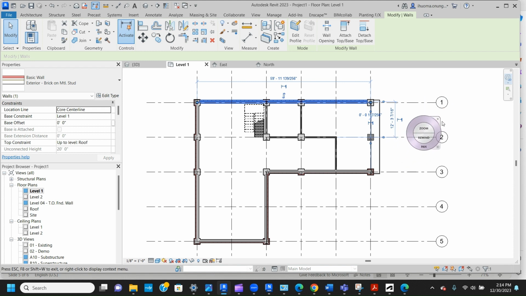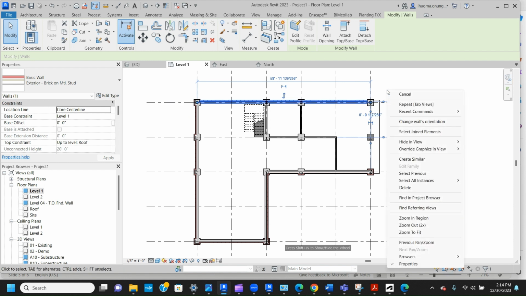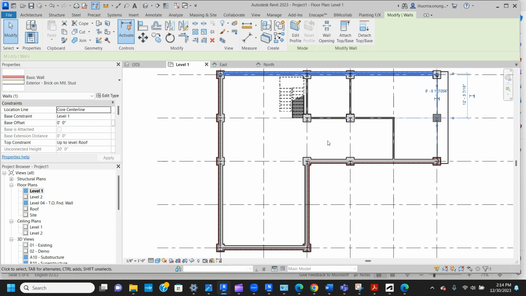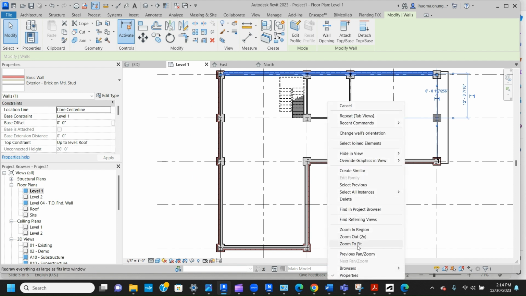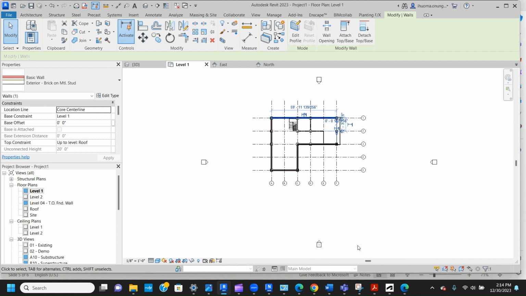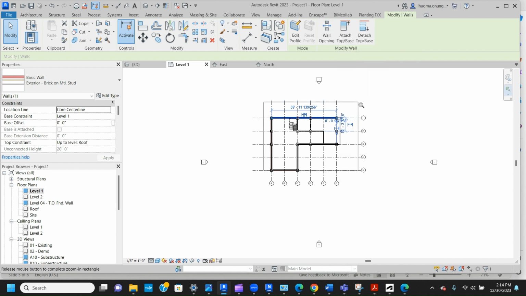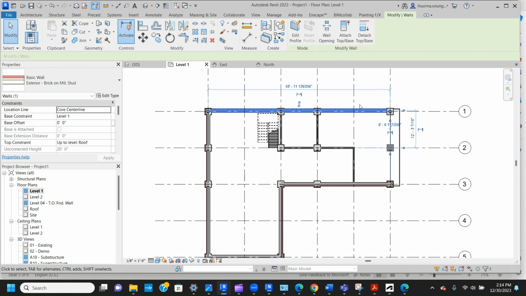And apart from that, if you right click, you can see your zoom in region. So you can just right click and zoom into an area, and you can also right click and use zoom to fit. While you're drawing, you can always right click and zoom into any part of the project. So this is the standard Revit interface.